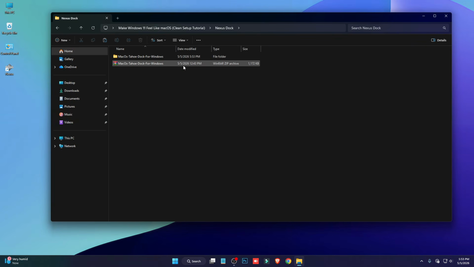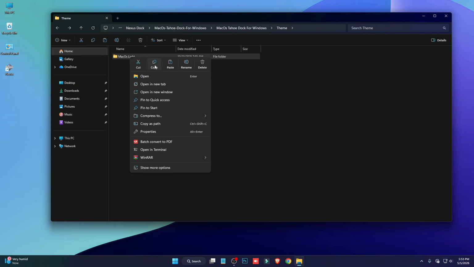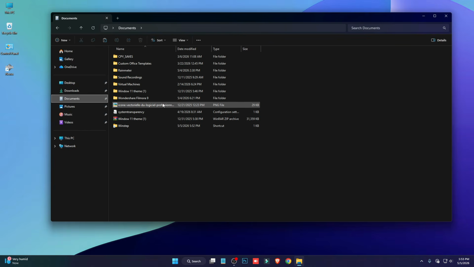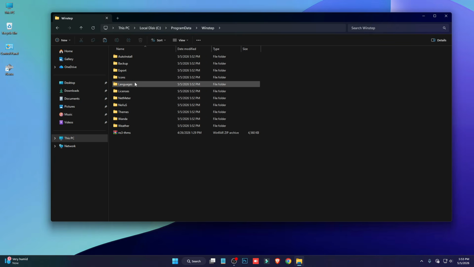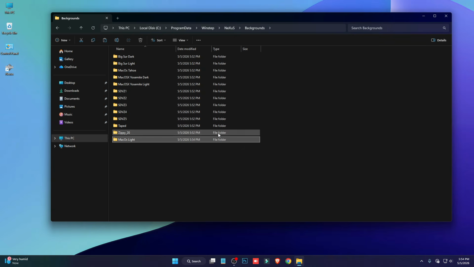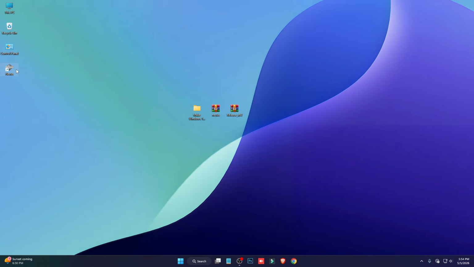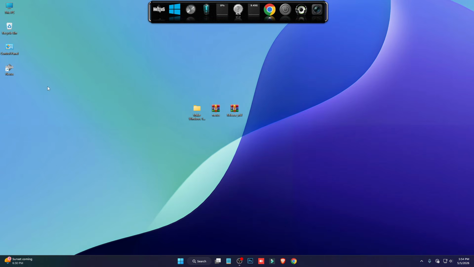Then go to this Nexus dock folder again and open this theme folder and copy these theme files. Then click on documents, go to step, go to Nexus, go to background and paste it here. Then double click on this Nexus icon to run Nexus dock.